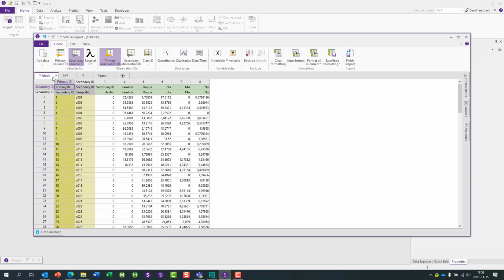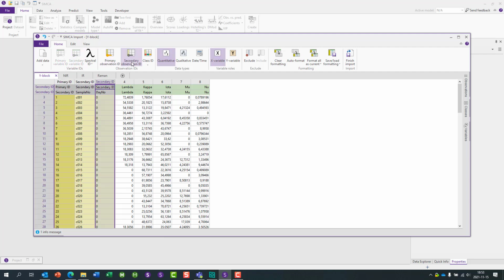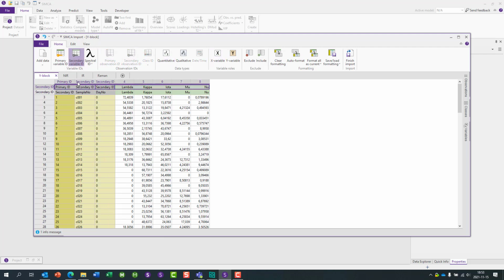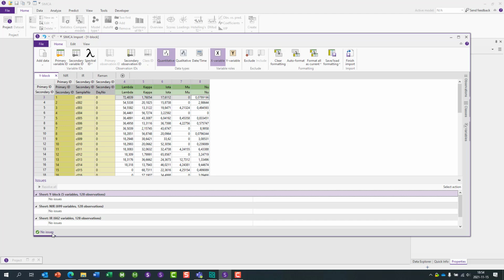Finally, coming to the Y block, you can see that we have 5 Y variables, and they represent proportions of the 5 naturally occurring types or constituents of karaginans in the environment where they are sampled. So we have the lambda constituent, the kappa, iota, mu, and nu constituents, and these proportions sum up to 100%. Because there are no issues reported in the issues pane, we can finish the import.